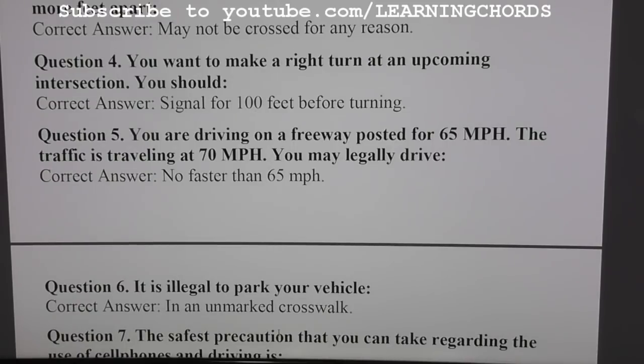It is illegal to park your vehicle in an unmarked crosswalk. Unmarked. Now, crosswalks are usually at intersections, and they're marked. Kind of what they're saying is that if it's not marked and you're at an area where there would be a crosswalk, you can't park there.